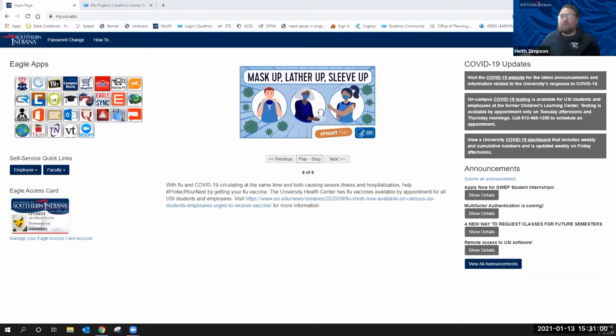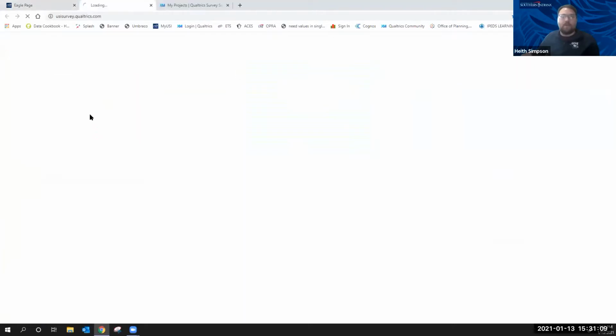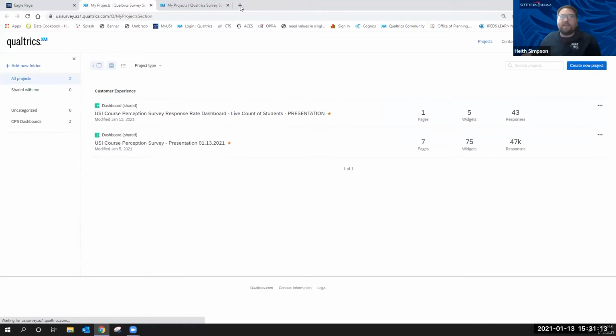So whenever you start to go into Qualtrics for the first time, you're going to click on the red Q icon here on your MyUSI. You'll sign in, it'll give you this screen. If you've been in Qualtrics before and you have other projects, you'll see more than just this. But if you are new, you'll probably just see one of these dashboards.